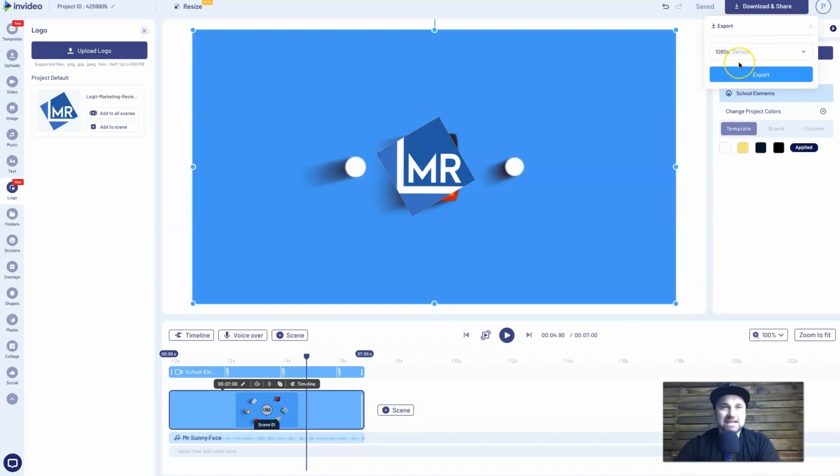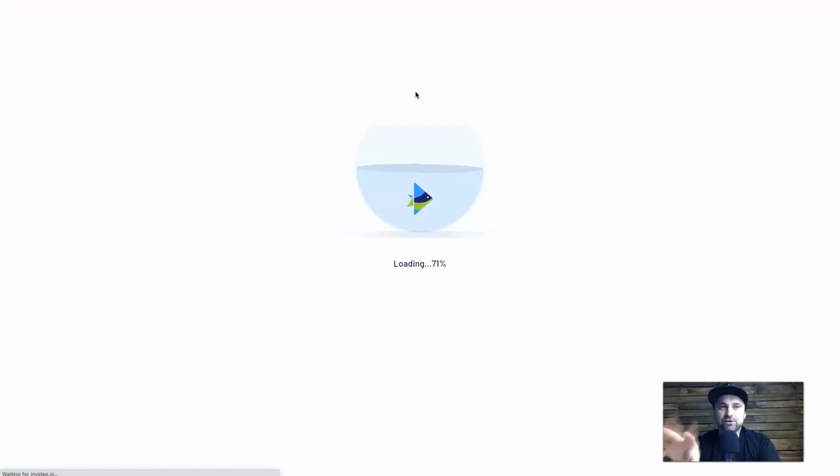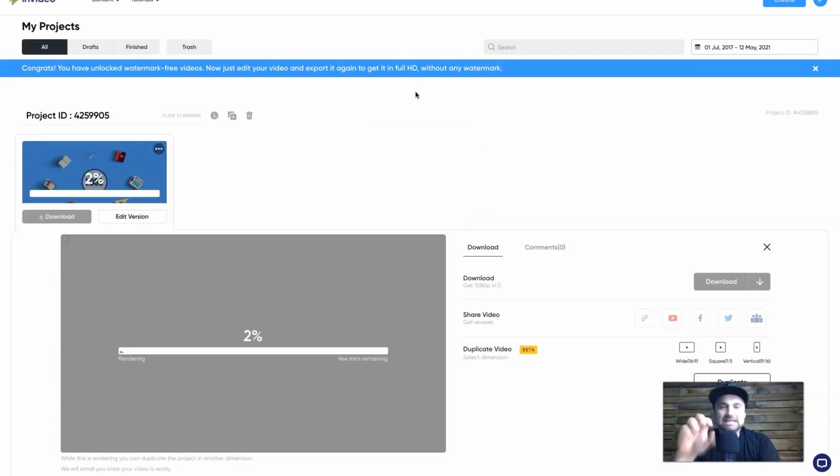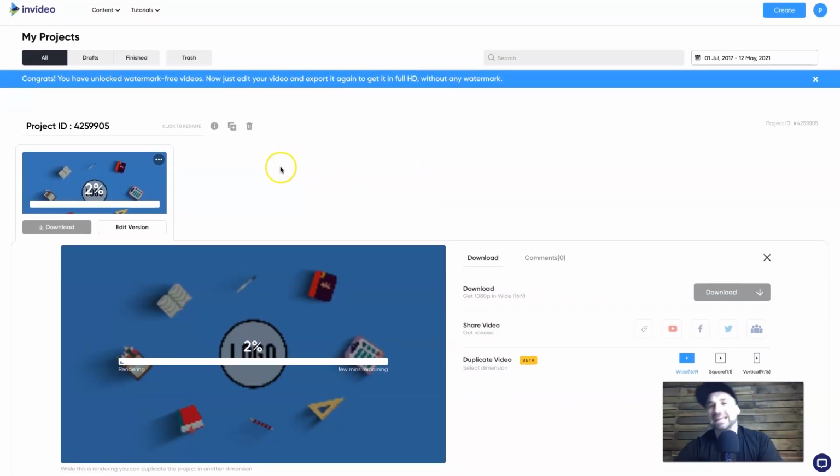I highly recommend 1080. It's going to make your video look a lot better. So go ahead, click export, and it's going to export things quite quickly. It's going to first of all start processing it, and then it's going to take a minute or so to actually create the entire video, which you can then download, share, and duplicate if you wish. So I'm going to go ahead and let that do its thing.